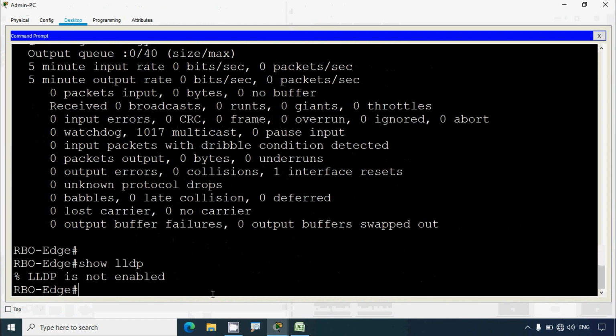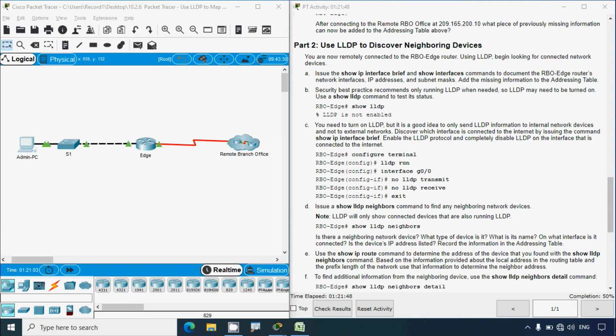Show LLDP, and we can see it says LLDP is not enabled. You need to turn on LLDP, but it is a good idea to only send LLDP information to internal network devices and not to external networks. Discover which interface is connected to the internet by issuing the command show IP interface brief. Enable the LLDP protocol and completely disable LLDP on the interface that is connected to the internet.